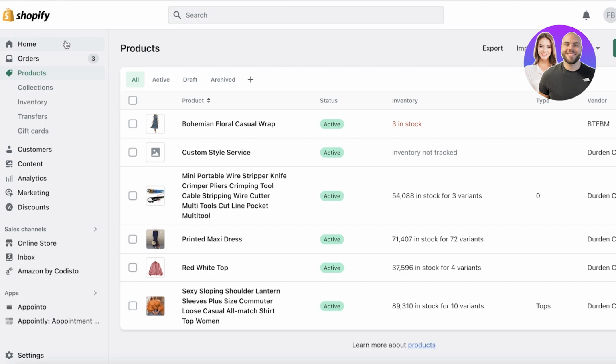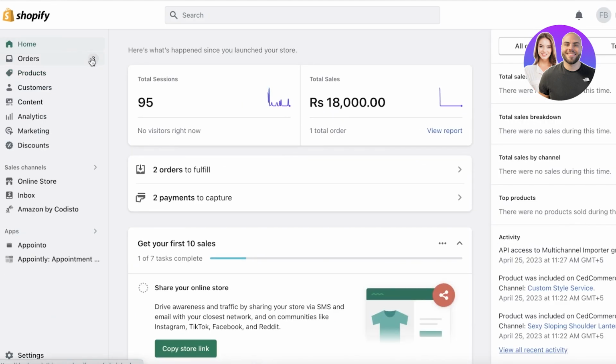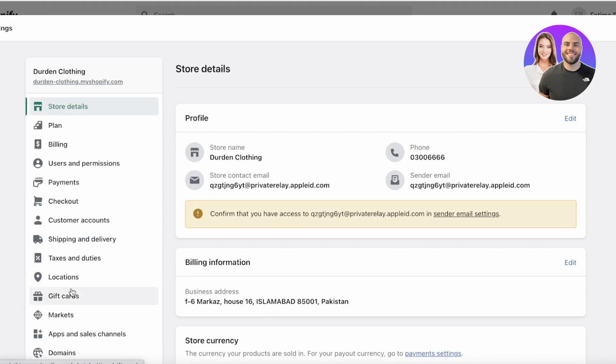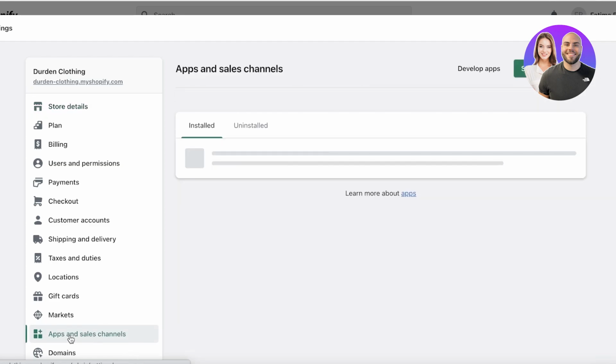Now, going back to our Shopify store, how can you integrate Amazon into your Shopify store? Well, you have to go into settings on the bottom left of your Shopify store. Then you want to click on apps and sales channels.